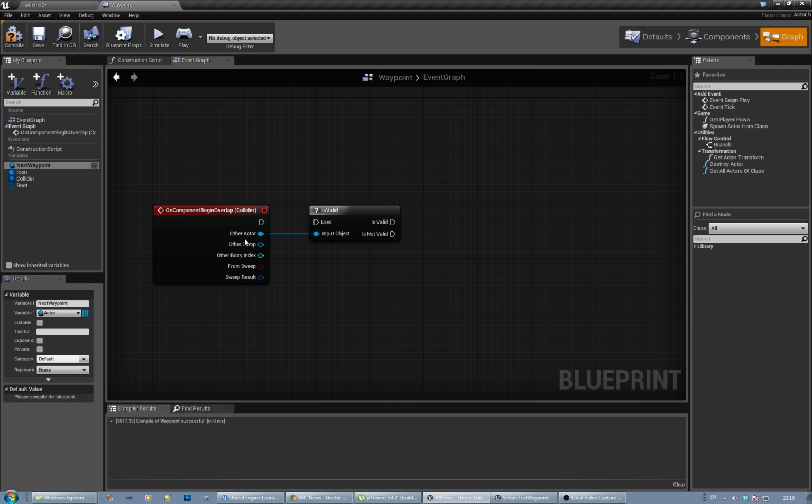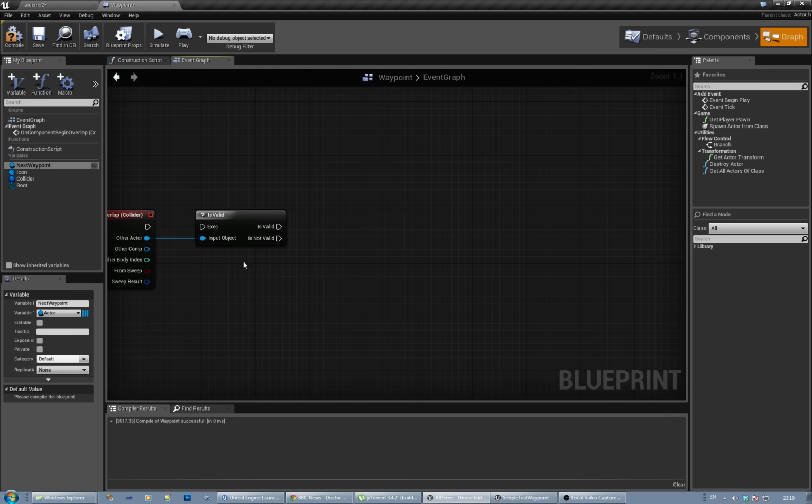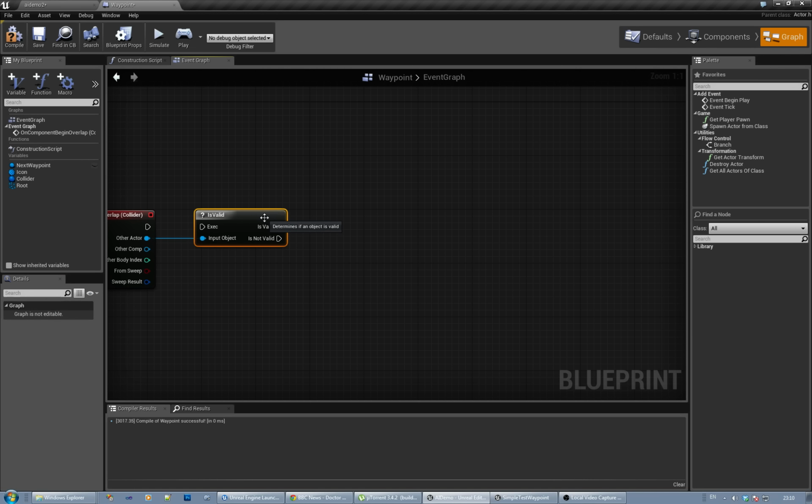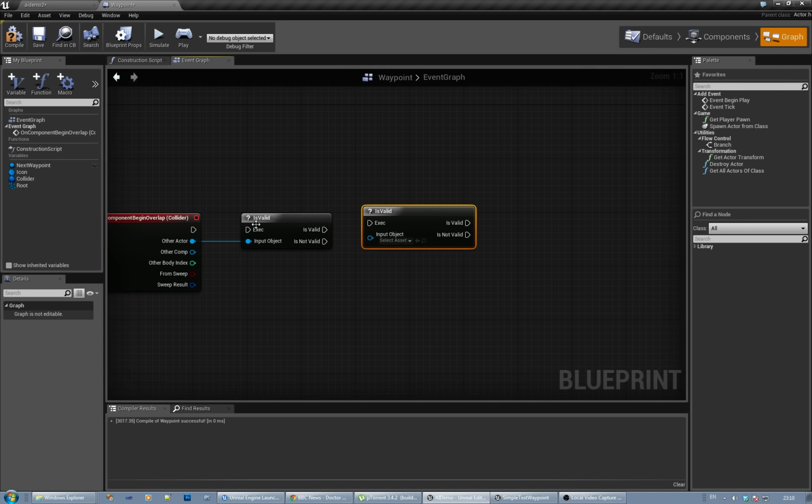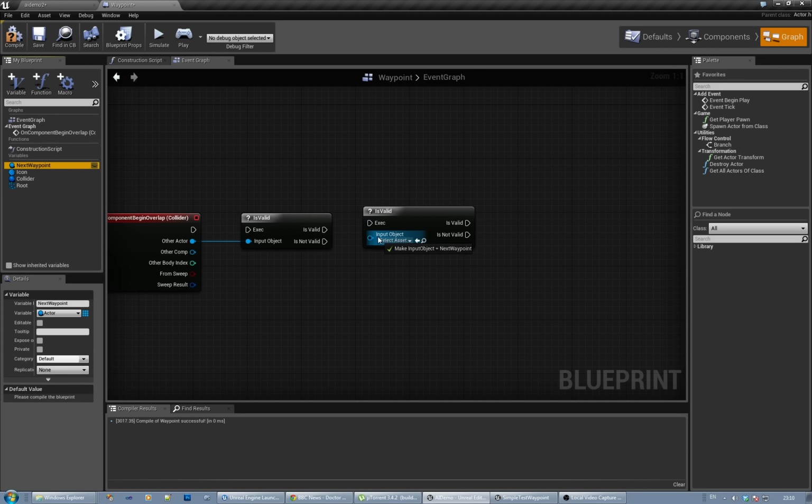So we probably want to check that that's valid as well. So let's just copy one of those. What we're doing here is just checking that we've got some valid inputs. So next input goes into there, next waypoint, sorry.